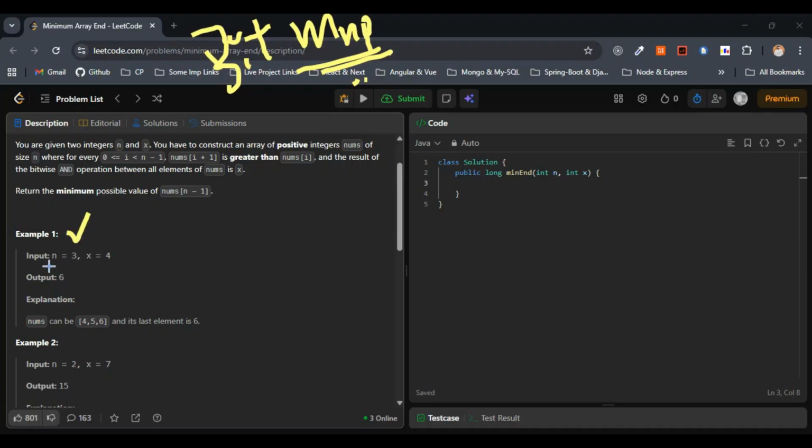Let's consider the first example directly for the approach, so that we can implement the same thing for the second example. Let's discuss the approach by considering the first example. So now we have n equals 3, x equals 4.